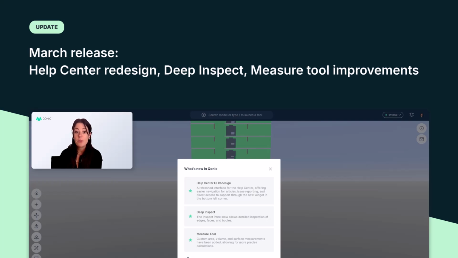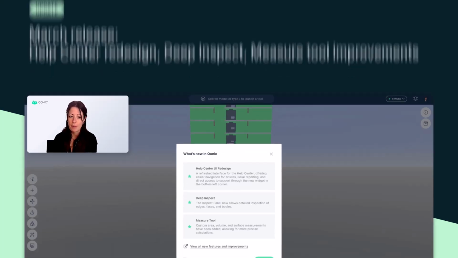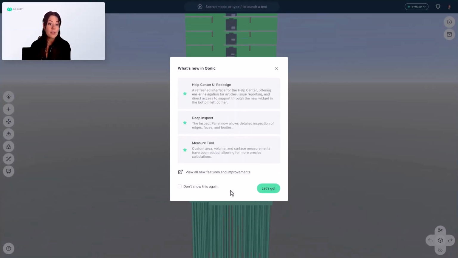And like always, we will be focusing on how these improvements enhance your quantity workflows and, of course, the overall efficiency. Maybe you saw them already, because when you open Konnech, you'll see this What's New dialog, and it shows you the three main features, which in this case are the redesigned Help Center, a new Deep Inspect mode, and some upgrades to the Measure tool.